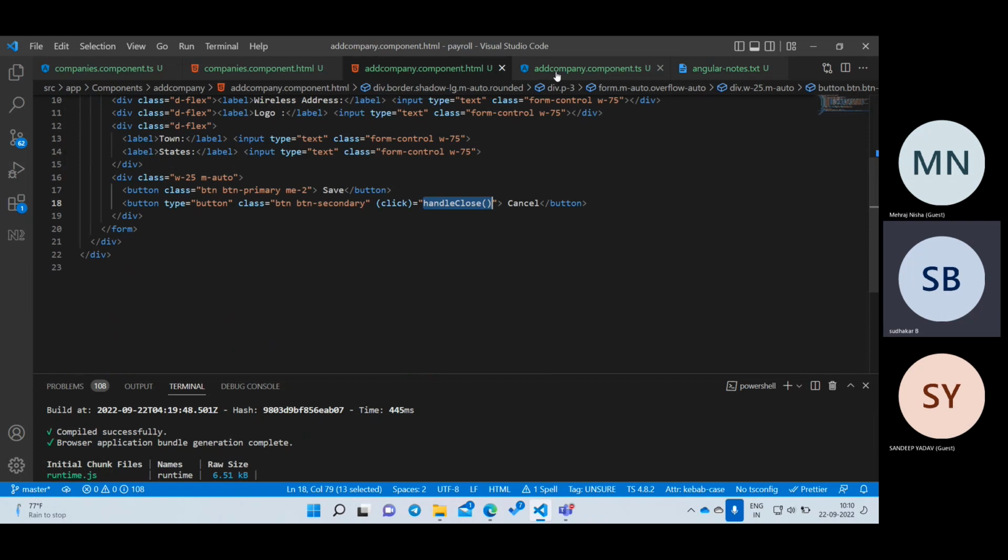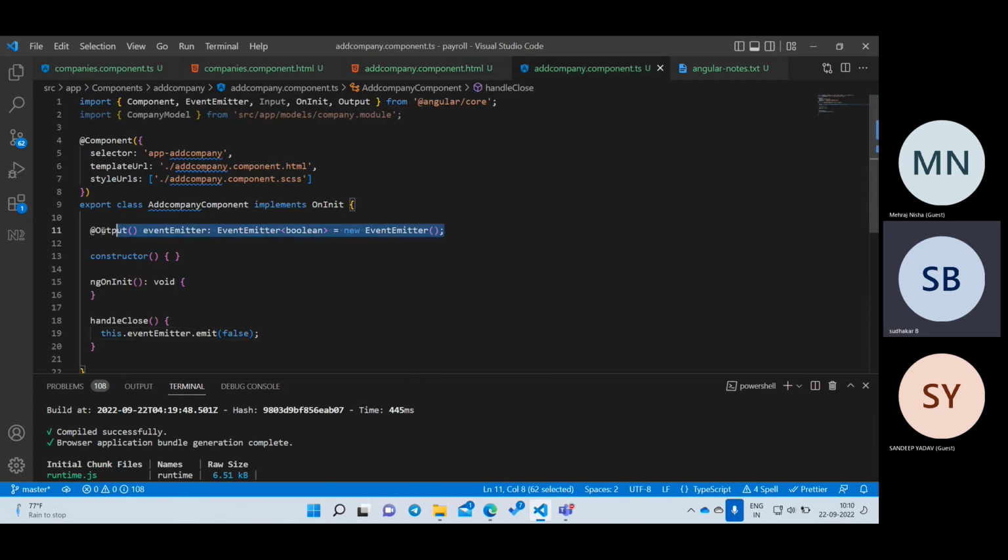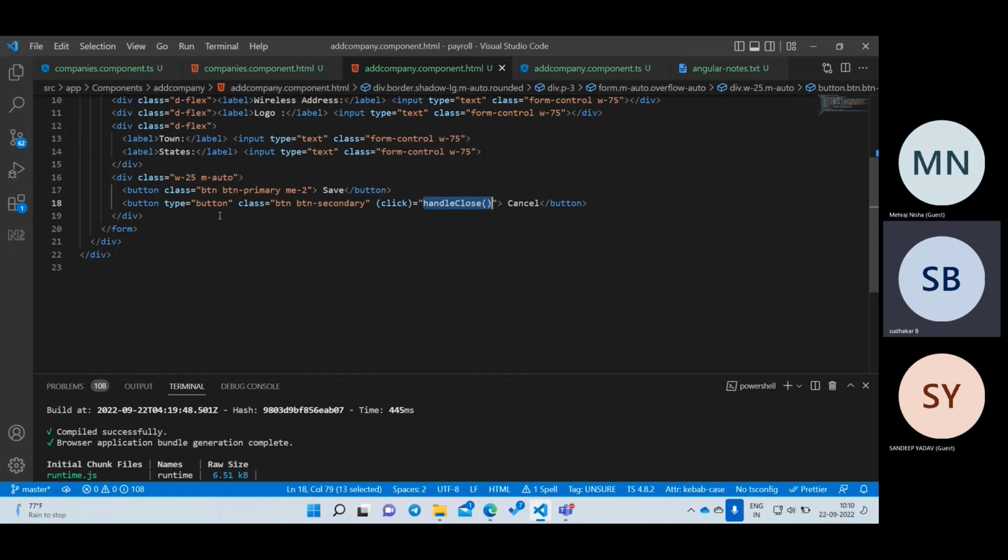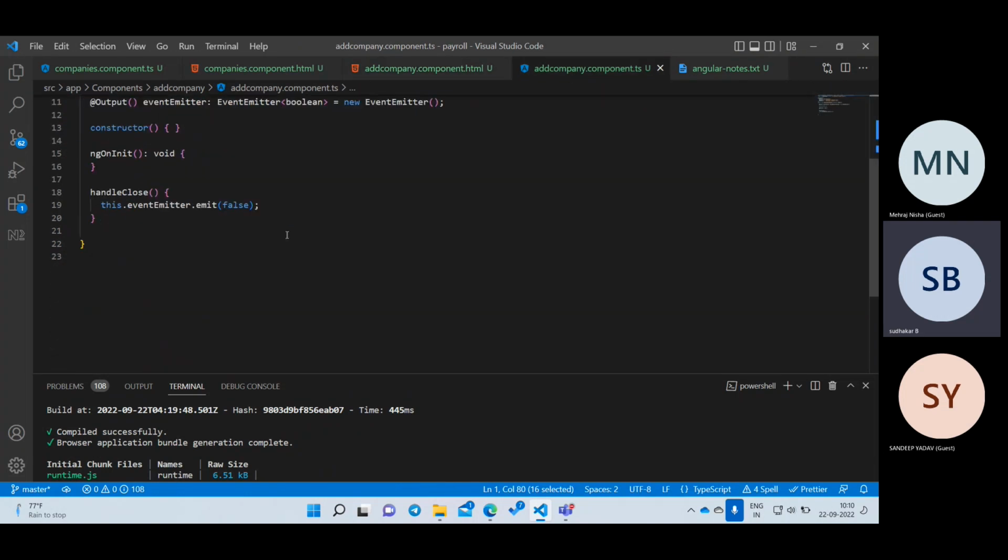So first step, I'll go to my add component and I will write an EventEmitter. This EventEmitter you have to import from Angular core. Second step, I'll go to my button and I will write an event: click is equal to handleClose. You can write any name here. And now what is the third step? I'm going to write one empty method.